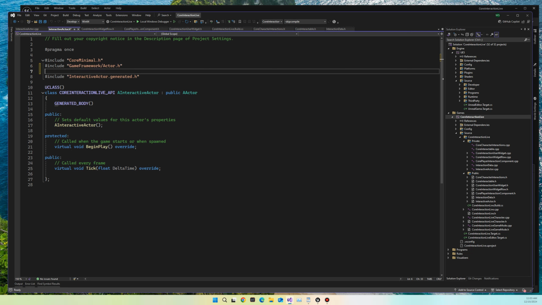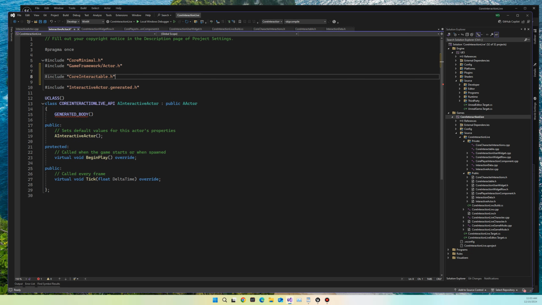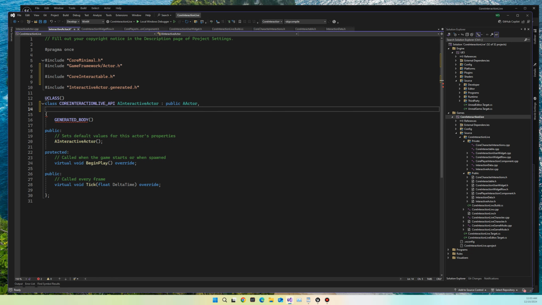So I'm going to come up here. I'm going to go ahead and create a reference to it. So this is our core interactable. And that's this guy over here. And then I'm going to go ahead and add the interface, or tell the class to inherit from that interface. So to do that, I'm going to put a comma after the actor, and then we're just going to add the interface there. There it is. So comma, public, ICoreInteractable.